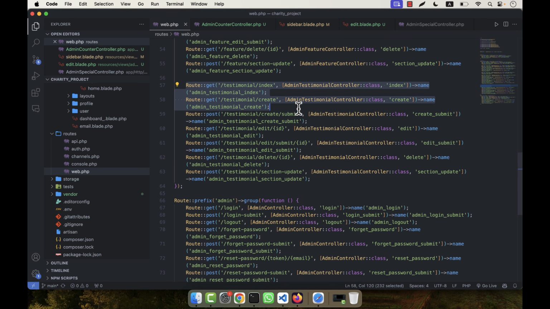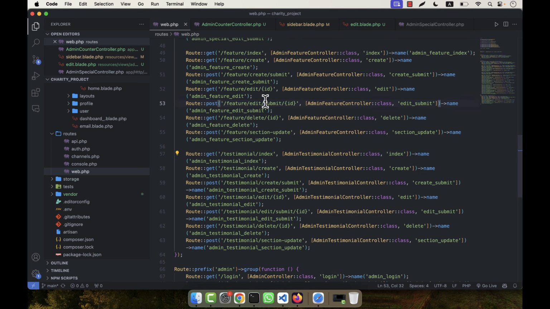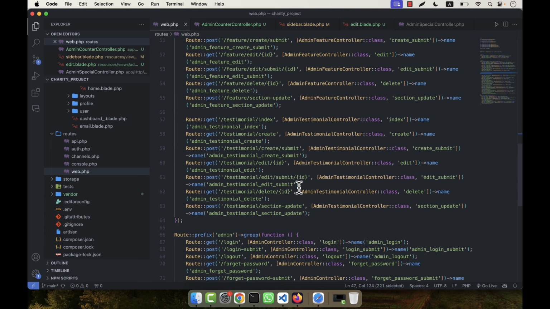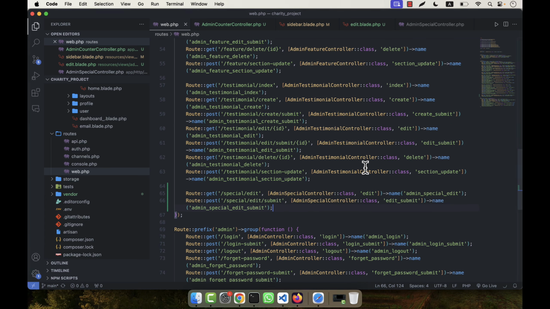Now I am going to web.php, and here like the testimonial section I am going to copy the data, but all the data will not be here, not this one. I will actually copy the special section like this. So I am going to copy, and after the testimonial I am going to paste it, and this will be admin, actually not a special counter.